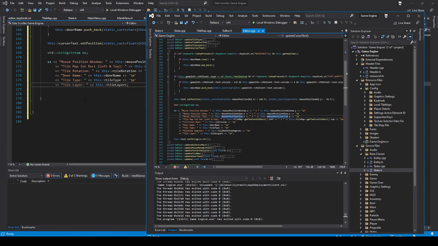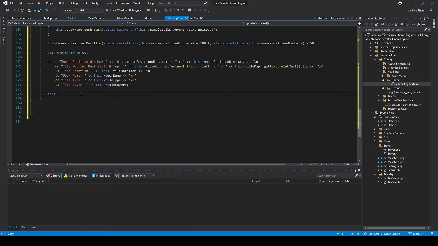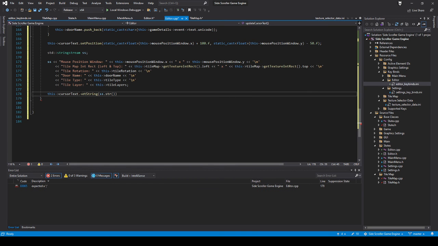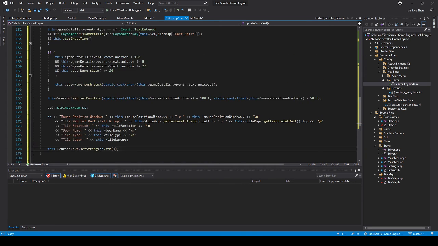Yep. All right, and then we just, this text, no, this cursor text dot set string will be equal to ss dot string like that. Okay, awesome.